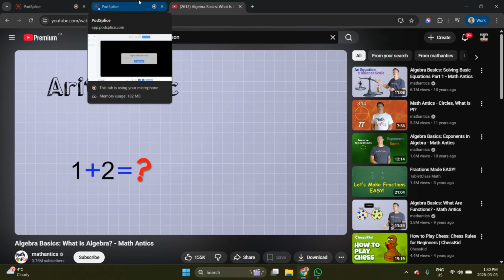And then at the end, once you have all your tracks recorded, you just click one button and Podsplice splices it all together, timestamps it, and you just get one finished video, and it's really, really good quality. That's what I'm using now to record this. So that's how you do it on your Chromebook.